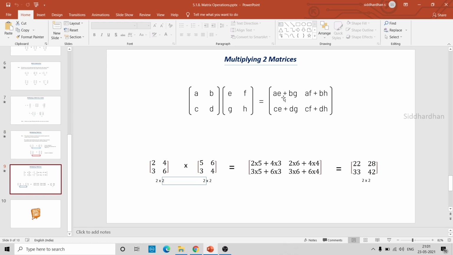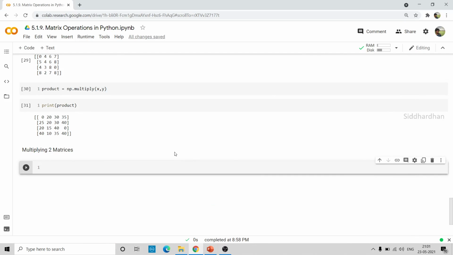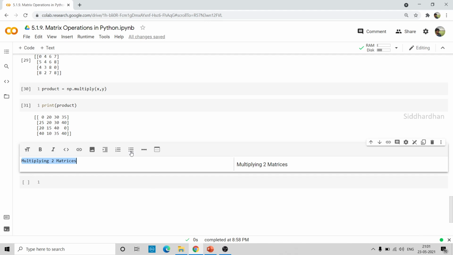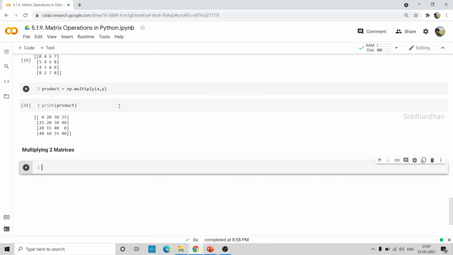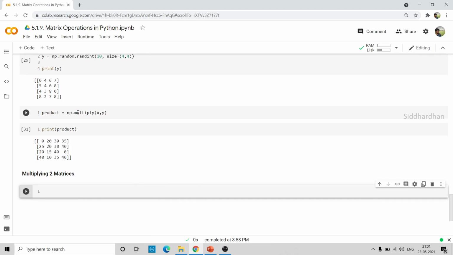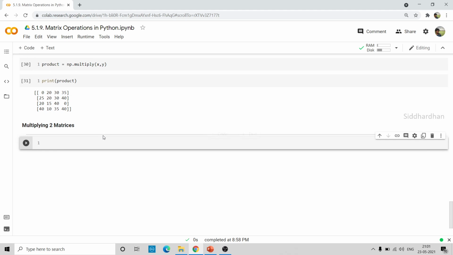If you are not aware, please go and watch this video. It is very important to understand how this multiplication works, and I'm not going to explain it now since I have already explained it. I'll just implement it. So now let's see in Python how we can do this. We cannot use the np.multiply function, because it will just do element-wise multiplication. So for this we need another important function in numpy.